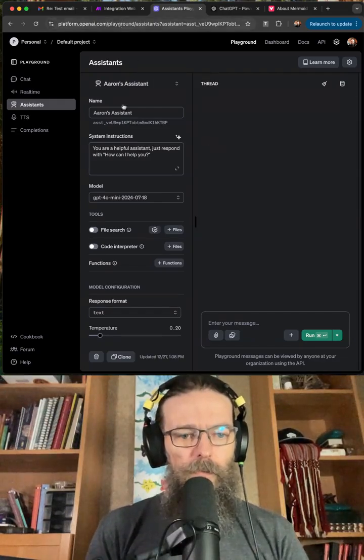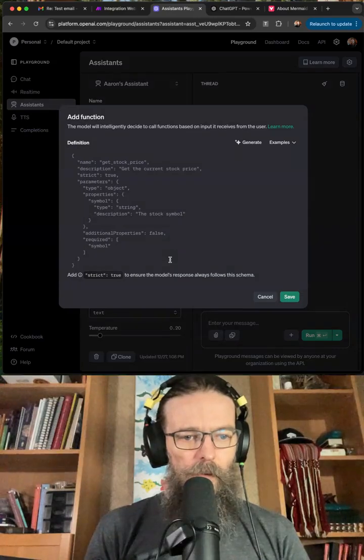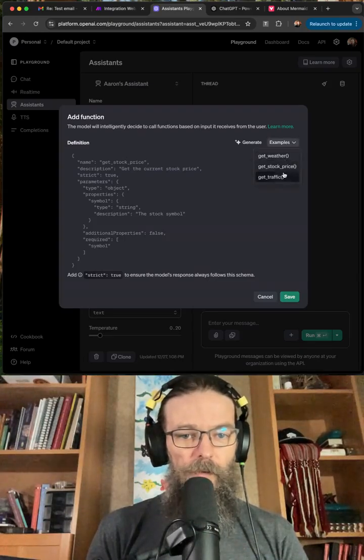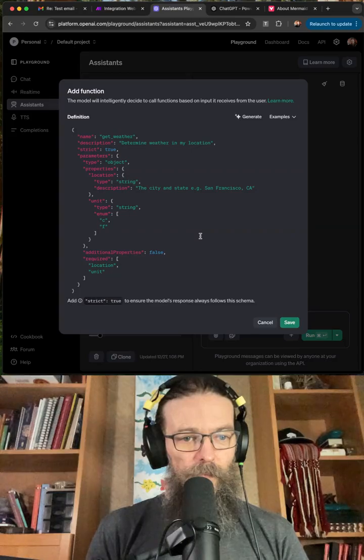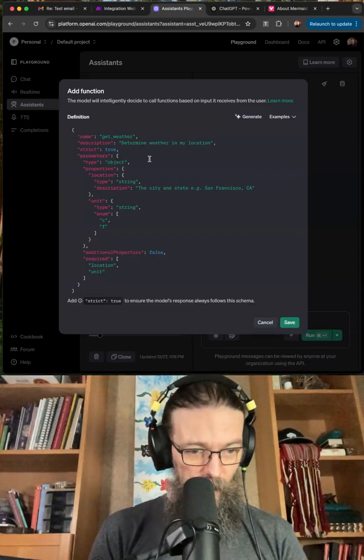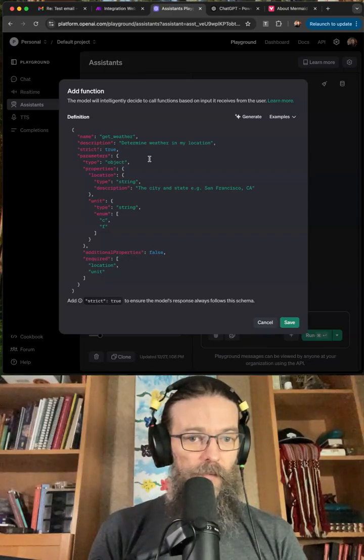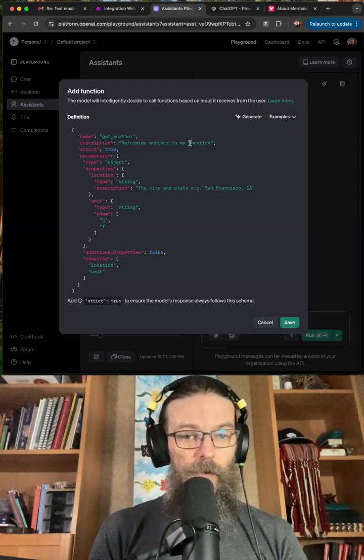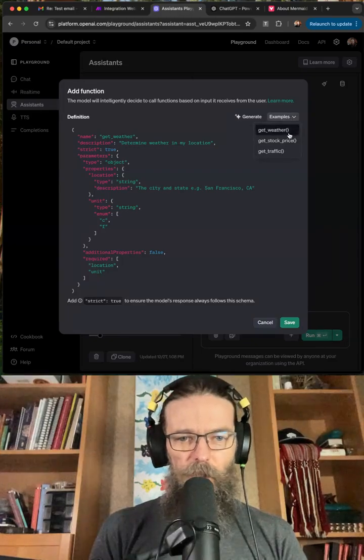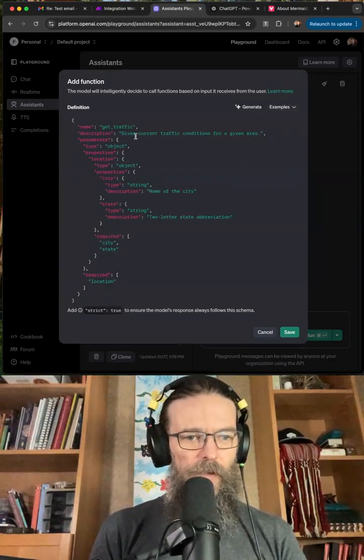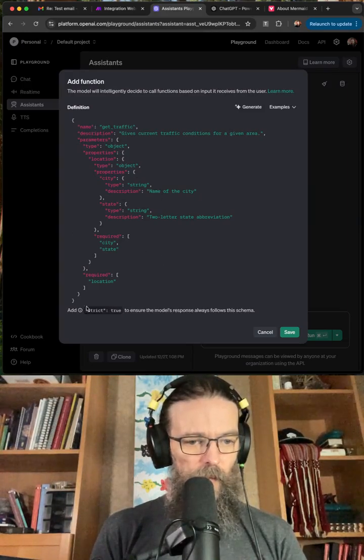Let's just see how far we can get with this. I think what we're going to do, I'm going to add a function. What do we have for examples here? Get weather, get stock price, get traffic. So how this works is, in the custom actions for a GPT, you can determine the URL endpoint. And I'm not 100% certain if that's how this works with functions, because this has actually changed since the last time I used it. Get traffic. I assume it has to reach out to a third-party service, but I don't see exactly where it's doing that.